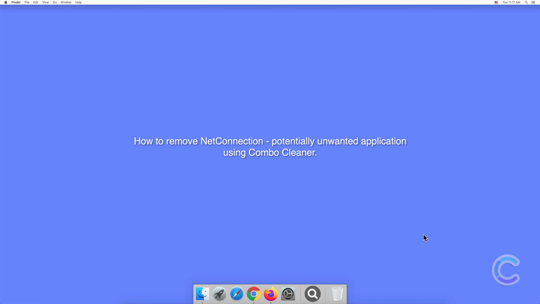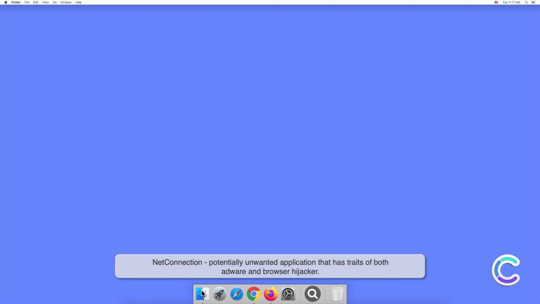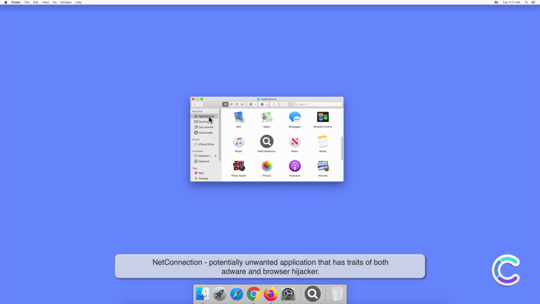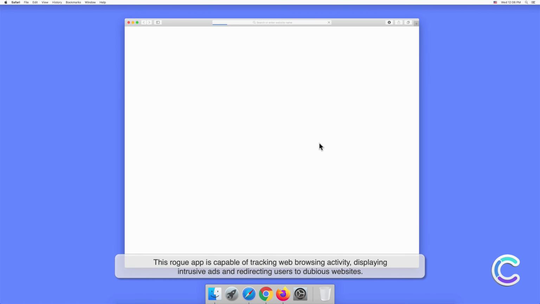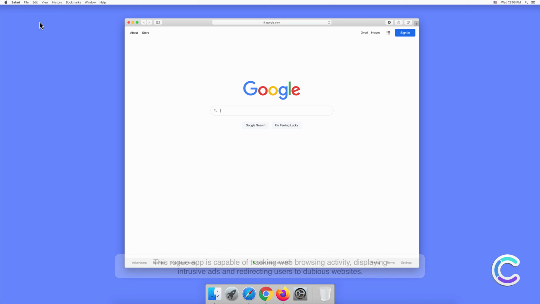In this video we will show you how to remove NetConnection, potentially unwanted application, using Combo Cleaner. NetConnection is a potentially unwanted application that has traits of both adware and browser hijacker. This rogue app is capable of tracking web browsing activity, displaying intrusive ads, and redirecting users to dubious websites.